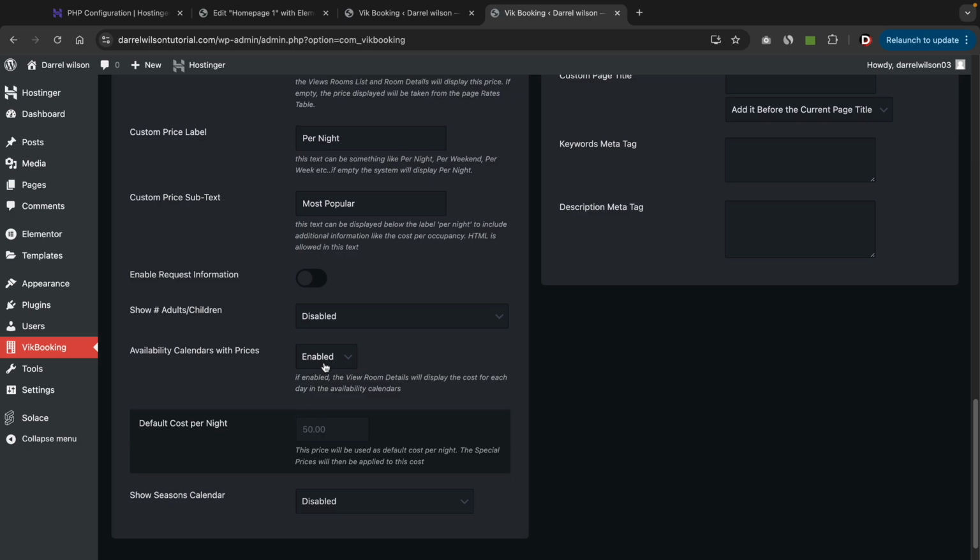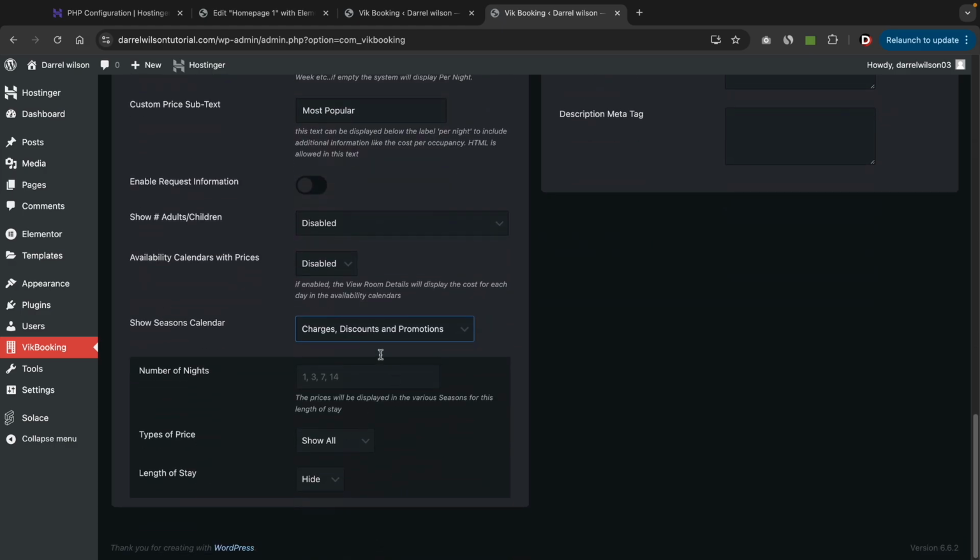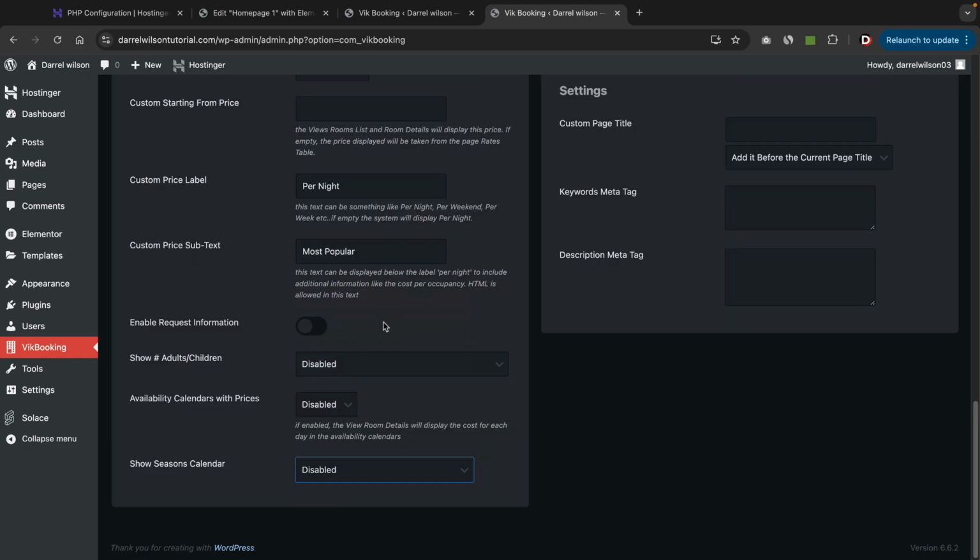It really depends on how you want to approach your website. So next we have the show seasons calendar. This will actually show charges, discounts, and promotions on the calendar if you want to go that route, right? And then you can go ahead and display them right here on your calendar. Now, I'm not really too familiar with this, so I think you might have to practice a little bit more with this to actually understand exactly how all of this works, but I was just recommended to leave this disabled.